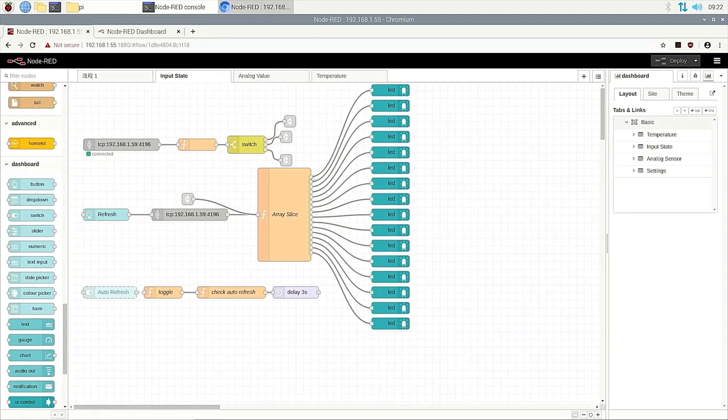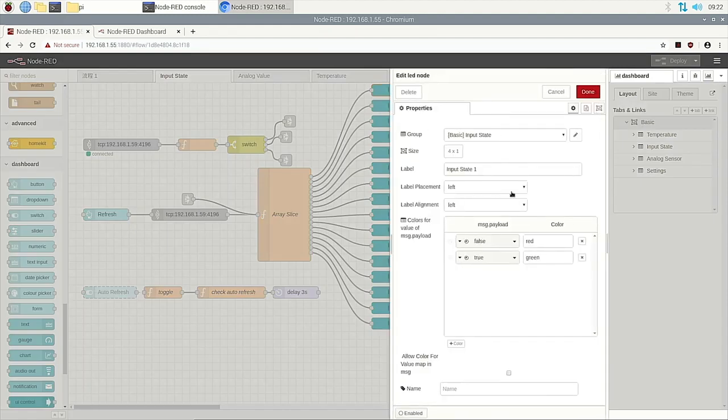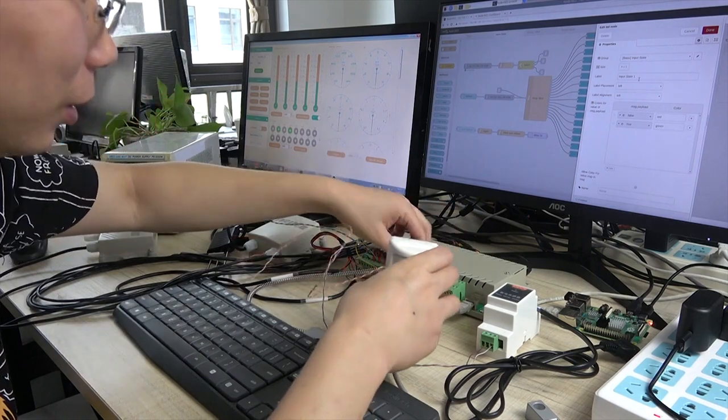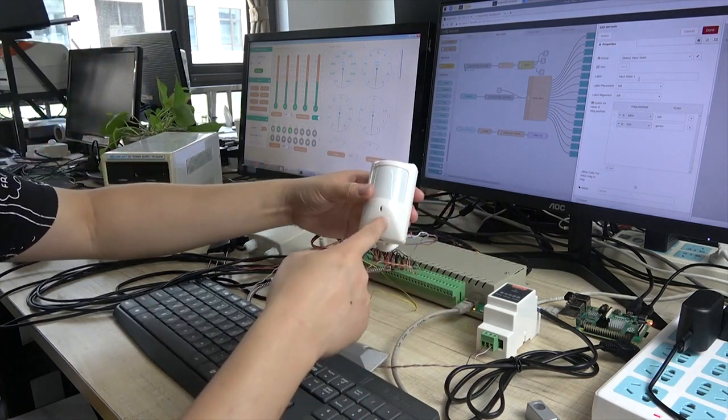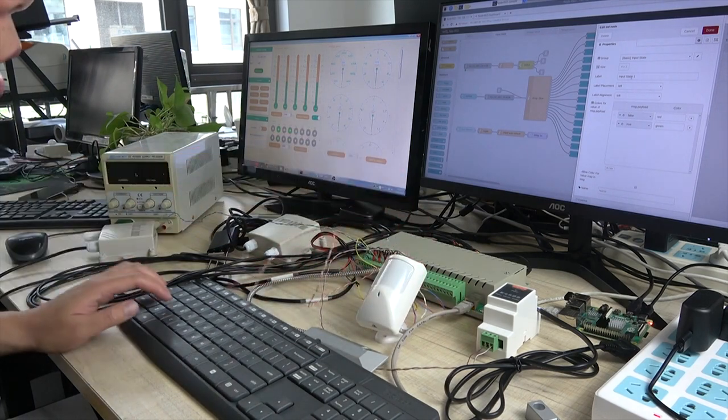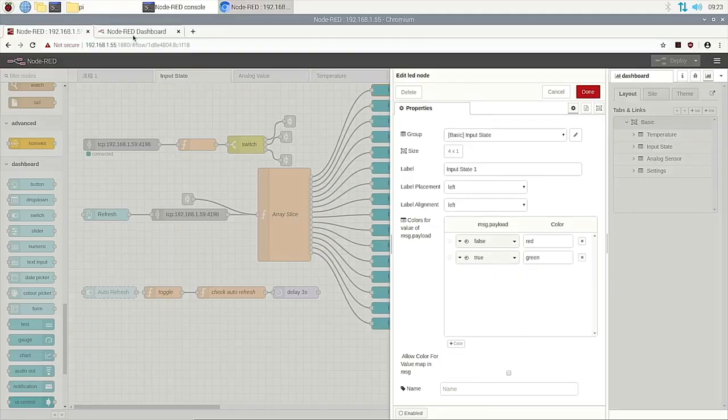We can see at last there is a LED. The LED is the input state 1. This is the digital input. Our digital input, the first one, channel 1, uses this PIR Roman sensor. So we can change the name. Now the name is input state 1. So we can change it to PIR, or other, whatever you want in your language.